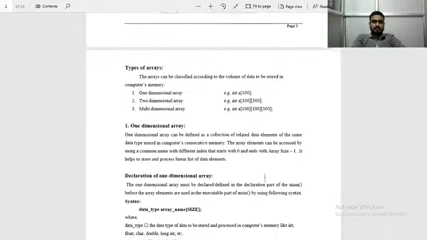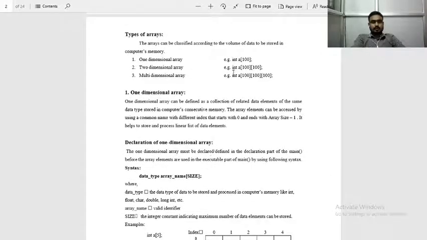Next we have the types of arrays. Usually we have three types: one dimensional, two dimensional, and multi-dimensional arrays. One by one. A one dimensional array can be defined as a collection of related data elements of the same data type stored in a computer's consecutive memory. The array elements can be accessed by using a common name with a different index that starts with 0 and ends with the array size minus 1. Because the array starts with 0, we go for array size minus 1. It helps to store and process a linear list of data elements.